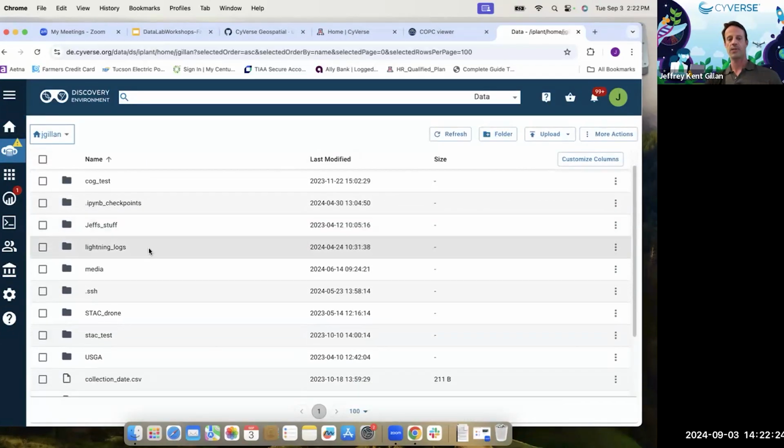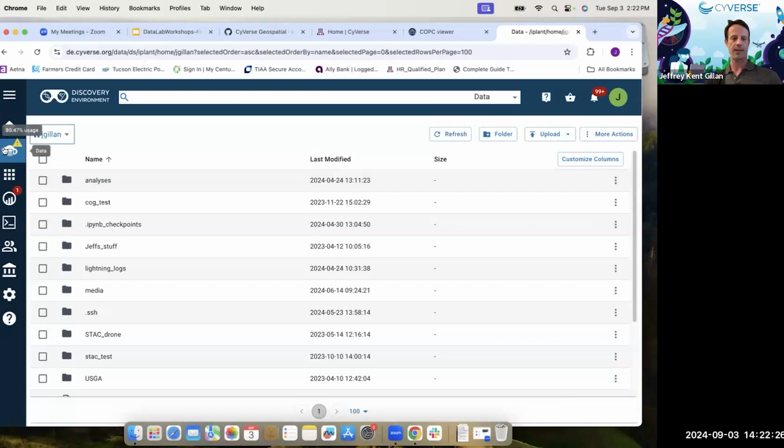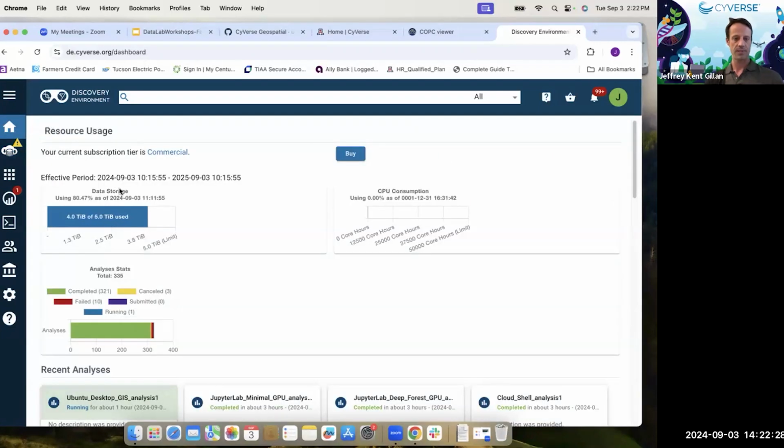So here's my folder of data. I have 4 terabytes of data in the CyVerse Data Store at the moment. You all have 3 terabytes if you sign up today using your Arizona account. We've made this a really easy-to-use graphical interface that you can just click with the mouse. But if you're more of a power user, you can do things more programmatically.